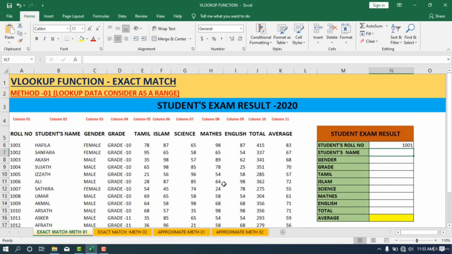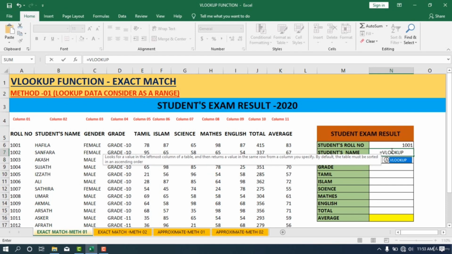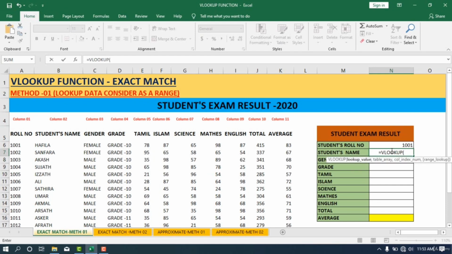As I told you, if you want to enter any formula or function, we first have to put the equal sign. So I'm going to put the equal sign. Then I'm going to call VLOOKUP and start the bracket. There are 4 parameters we need to pass in this bracket. The first is the lookup value. On what basis are we going to search? We are going to search based on the roll number. So I'm going to choose the roll number as the lookup value, comma, and then the table array.